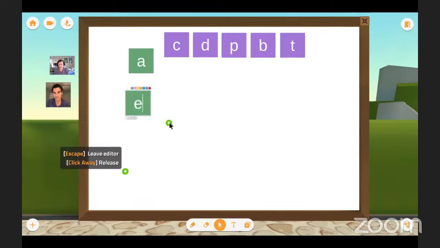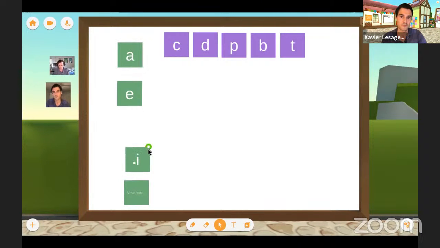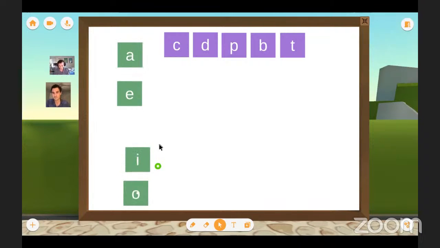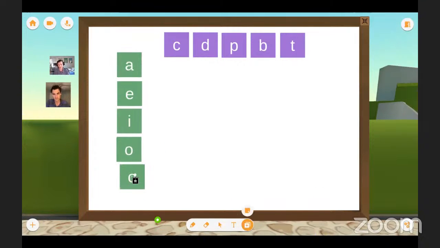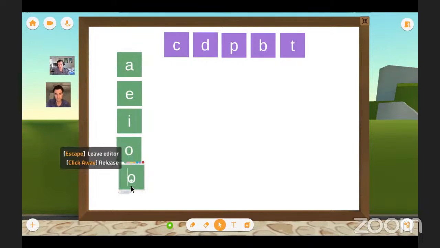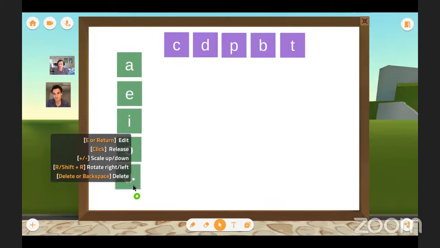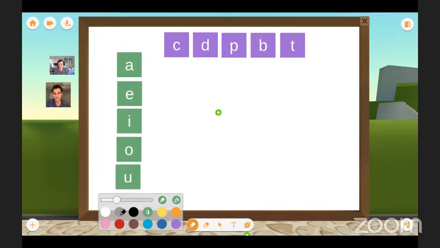I'm going to help Xavier here. Okay, and we just need U, and we're good with the vowels. Can you create it, please? Yep, I got it. Thank you. And now, Xavier, can you please draw a beautiful, I need 3 boxes in the middle.